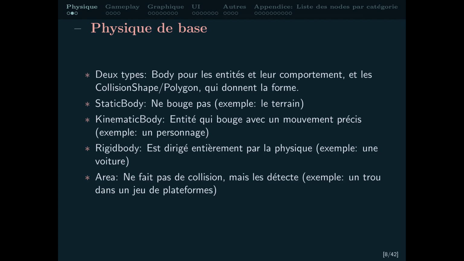So you have 4 main entity types. You have the static body, which is for elements that don't move, like the terrain, for instance, or fixed platforms. There are kinematic bodies, which are entities that move with precise movement, where you say exactly how much you want to move. So this is going to be characters, for instance, especially in platformers. Then you have rigid bodies. This one is directed exclusively by the physics engine, so you can make balls that fall down and stuff like that.